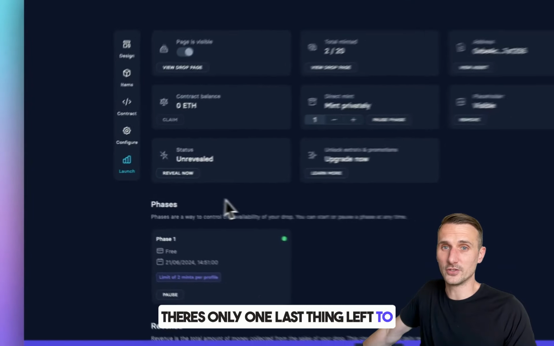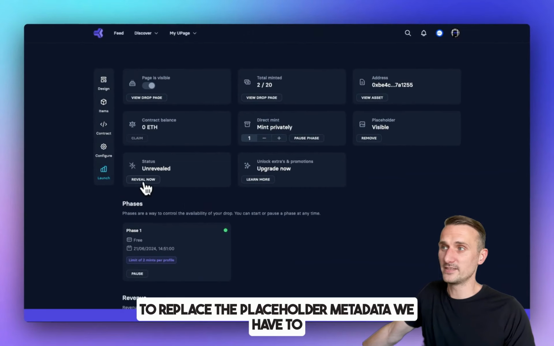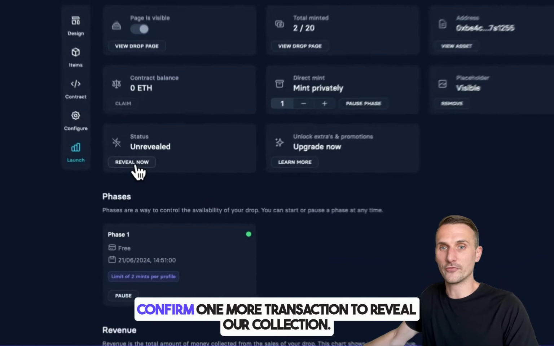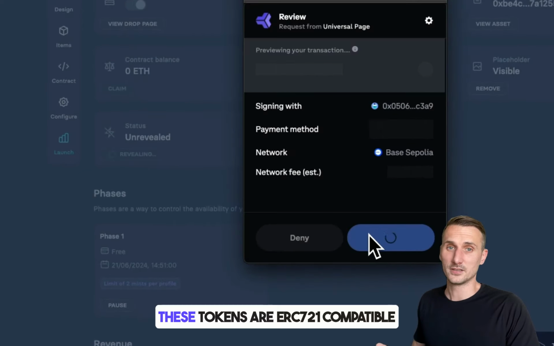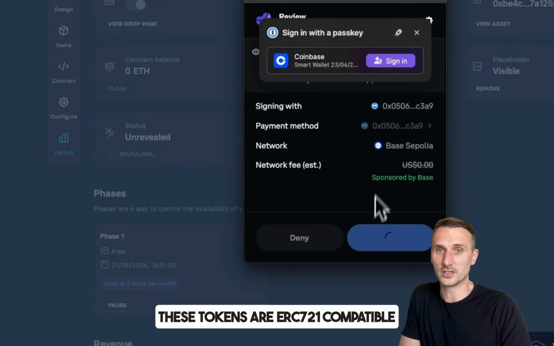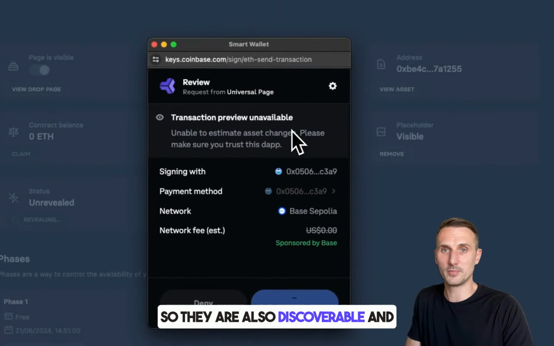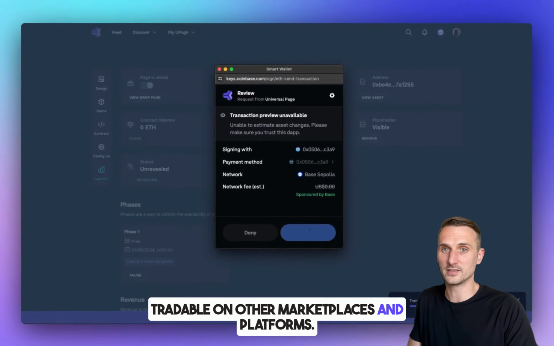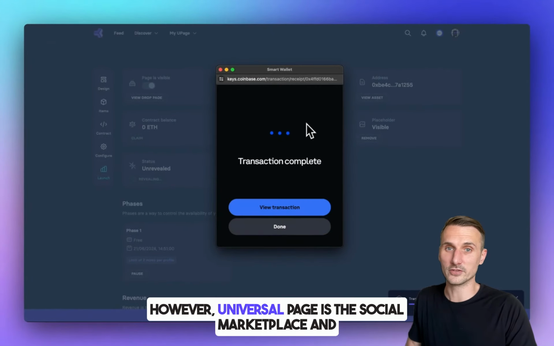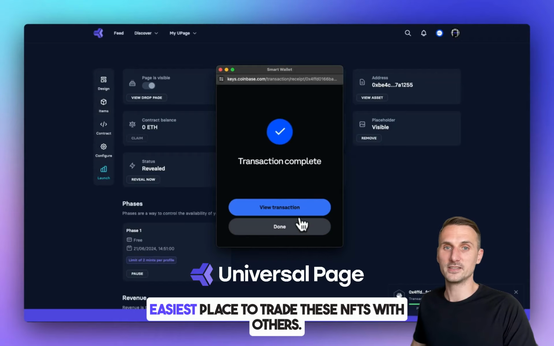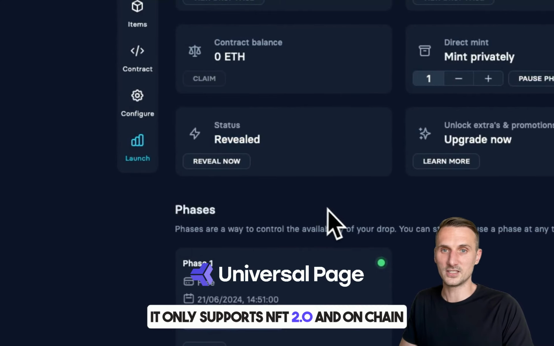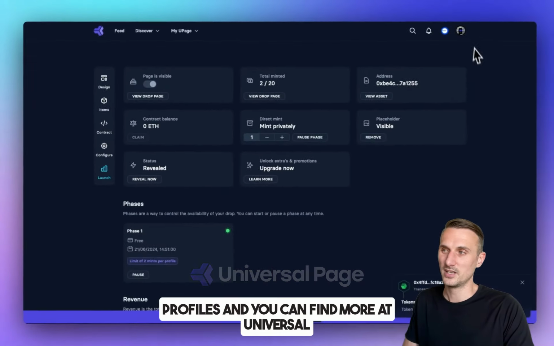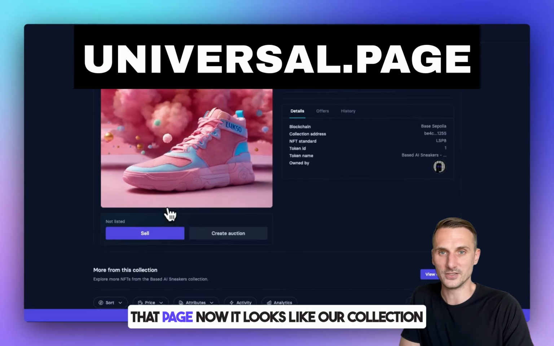There's only one last thing left to do, and that is the review. To replace the placeholder metadata, we have to confirm one more transaction to reveal our collection. These tokens are ERC-721 compatible, so they are also discoverable and tradable on other marketplaces and platforms. However, Universal Page is the social marketplace and easiest place to trade these NFTs with others. It only supports NFT 2.0 and on-chain profiles, and you can find more at universal.page.